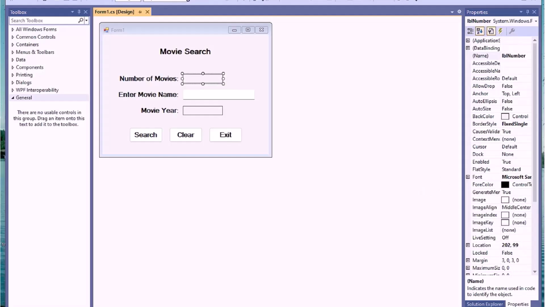So we're going to go ahead and do this now. I start by creating this form, and it's just called movie search. It's got a bunch of labels on it: number of movies, movie name, movie year, and 3 buttons on here. And I'll go to the name up here that we're using in the code here.